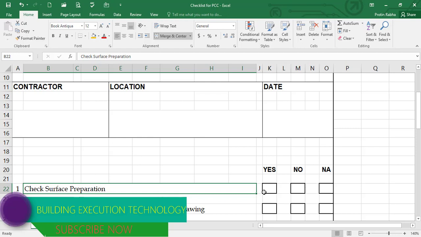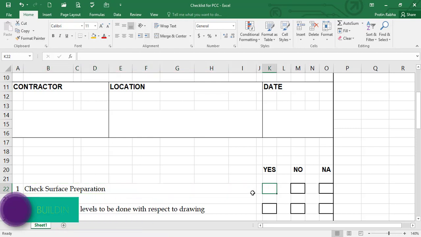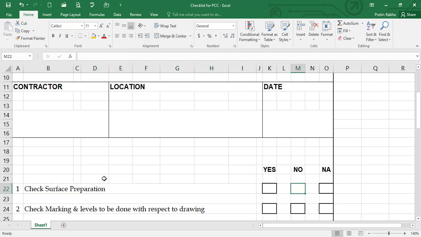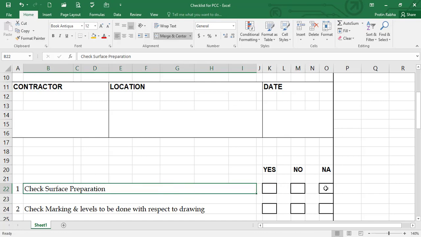If everything is okay, you tick the yes column. If you find that in a particular foundation where you are going to cast your PCC the surface is not prepared, then you write no. NA means not applicable, that is, not needed; if surface preparation is not needed, then you click NA. Let us move on to the next checklist item.